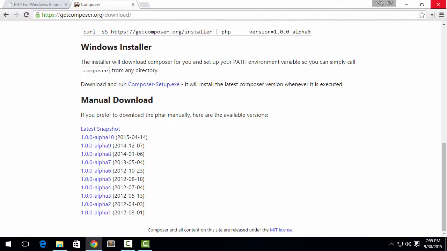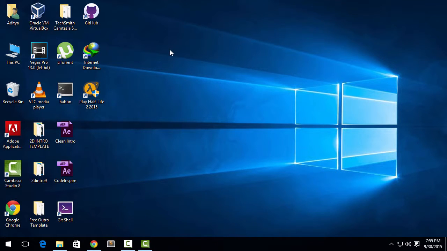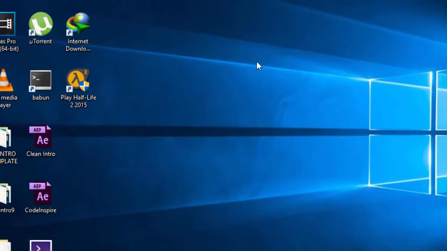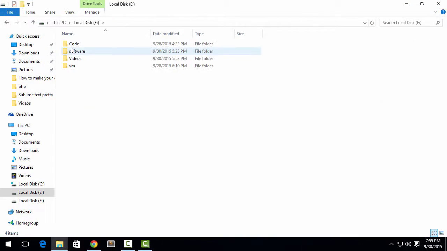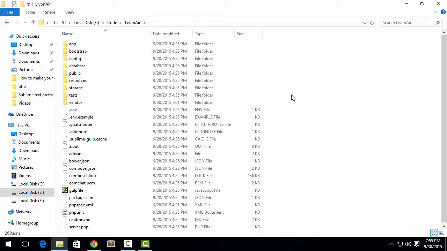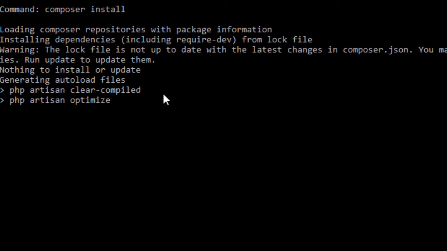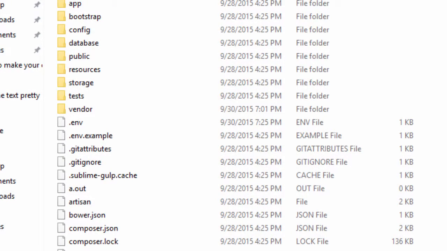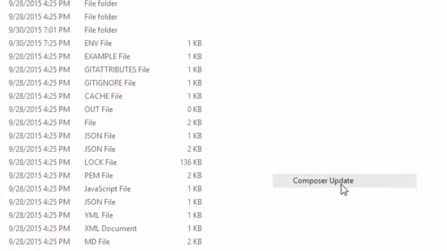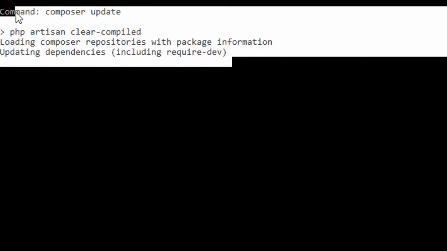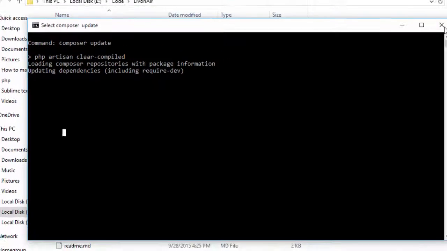If you want, you can do it this way: Composer will install a bash script such that Composer init and Composer options will be right over there. I have got one project here, let's say. So here I can just right click, Composer update, Composer install. If I hit Composer install, okay, everything is already installed, so no problem. Then I can have Composer update, so it will just update all the dependencies in my Composer project. So that's all what Composer is.